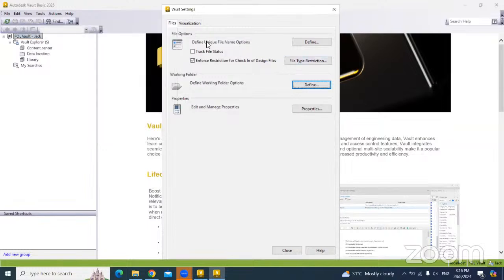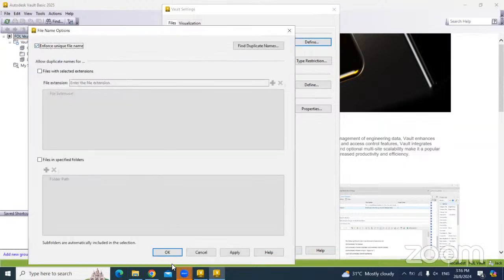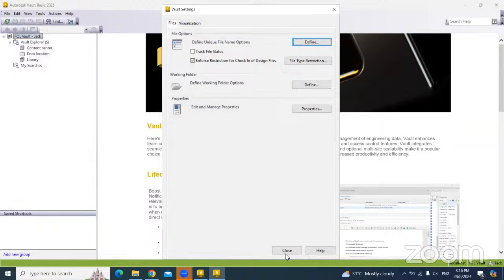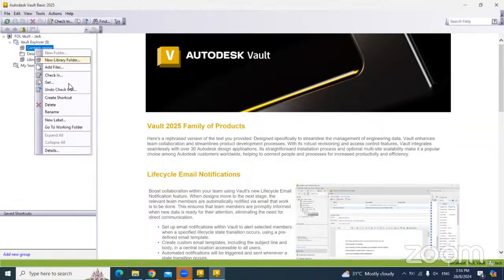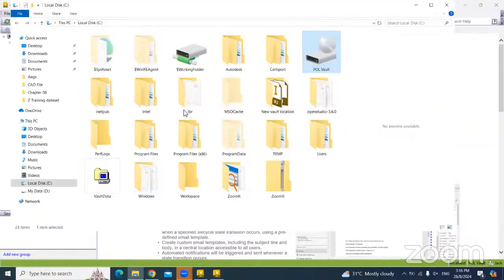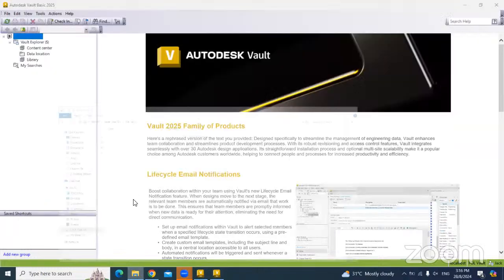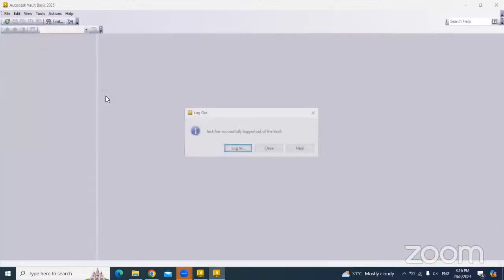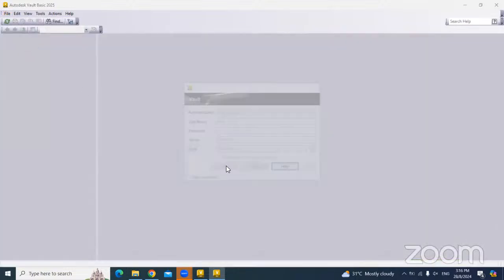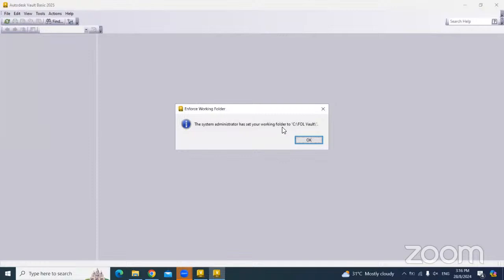I can also specify define unique file name options. I'm going to enforce this one as well. And I can now close. So the next thing I can do is go to the working folder, which is at this location, to create that folder here. But before that, the setting that we made is not yet applied. We need to sign out first, log out, then log in again. Then it will update the new working folder that we set.